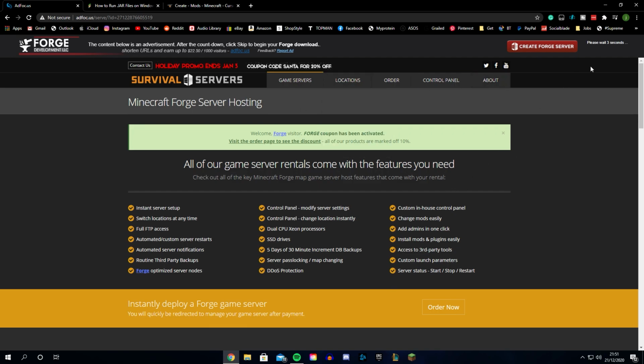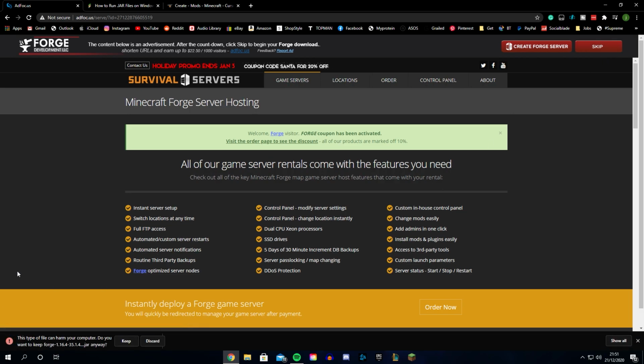Wait 5 seconds and then you should get another button up top right, which will allow you to click skip, and then the download will appear. You've got to keep it, because it will give you a little warning message saying it could be harmful. So once you've got it downloaded, you can click it and it should run and install it on your computer.